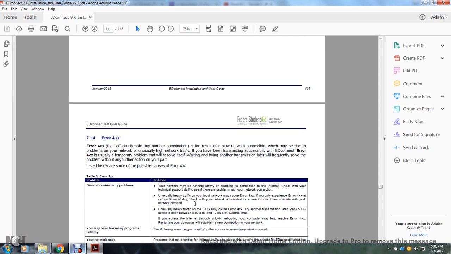Alright, see error 4XX. The XXX denotes any of the number combinations that result from a slowing network connection, which may be due to problems with the network, usually high network traffic that may prevent transmitting successfully. Edge connection error 4XX is usually a temporary problem; simply waiting and trying another transmission later frequently solves the problem, without any further action on your part.